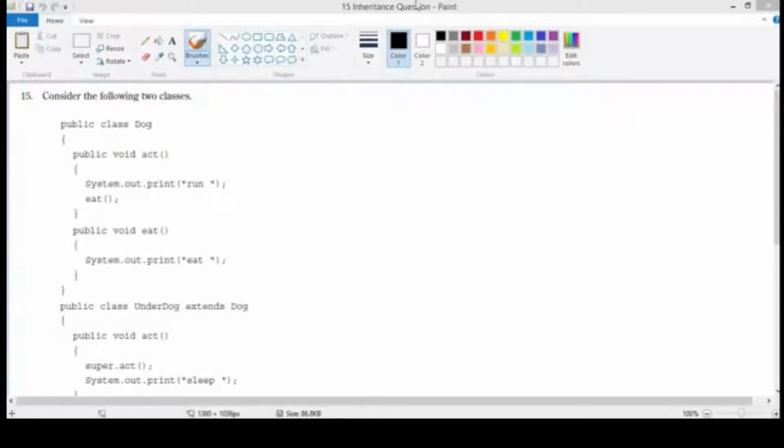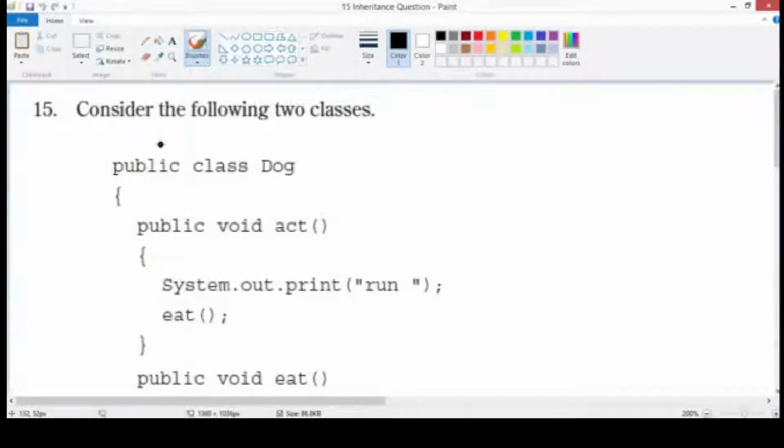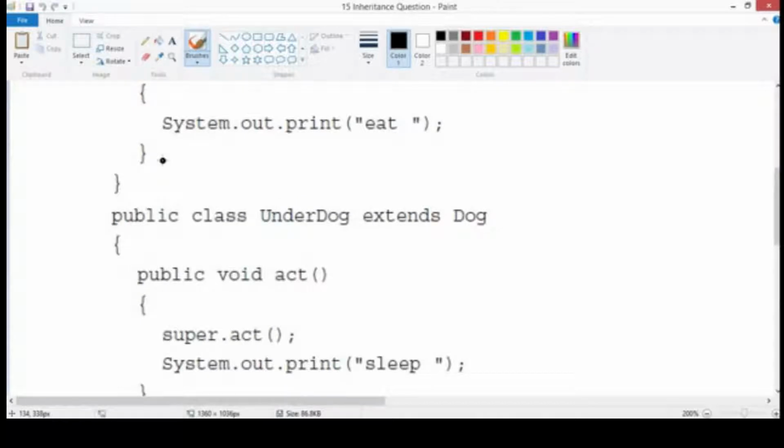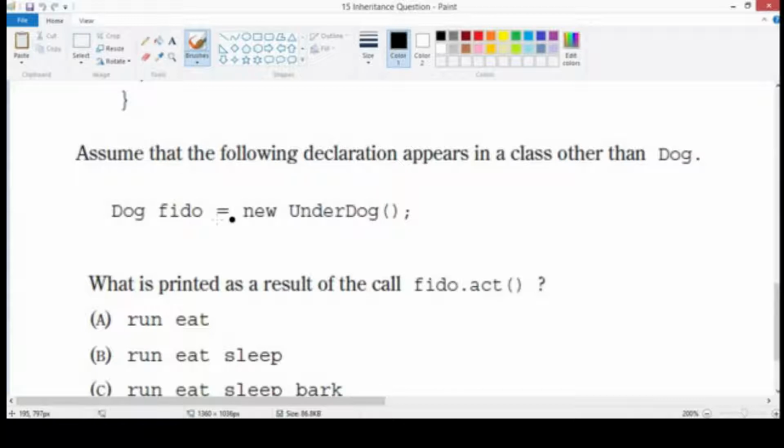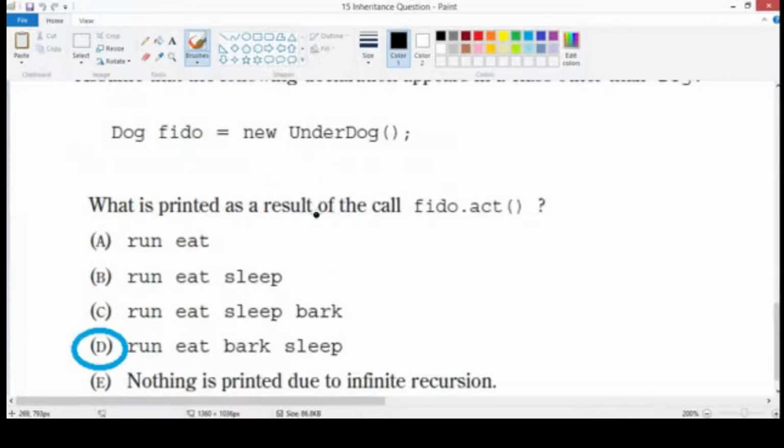Alright, hello. So here's kind of a tough one. This is an inheritance question that many of you tend to have trouble with. It's where you have a parent class and a child class, you have trouble understanding, and you declare it as one and initialize it as the other. You sometimes have trouble understanding which thing it is, what actions it will perform. Now, I've already circled the answer, but let's go ahead and show you why it's run, eat, bark, sleep.